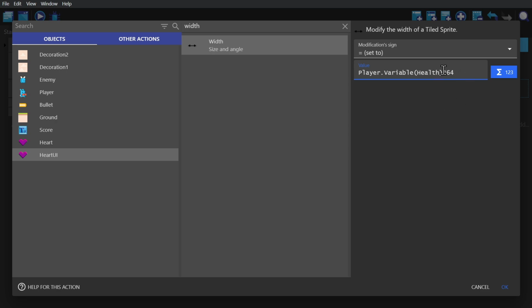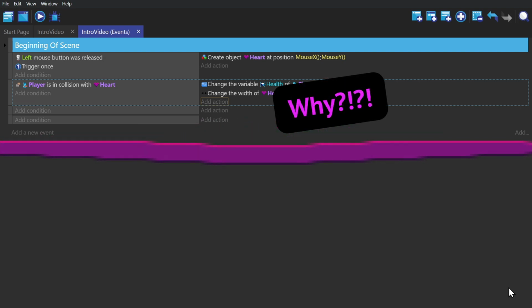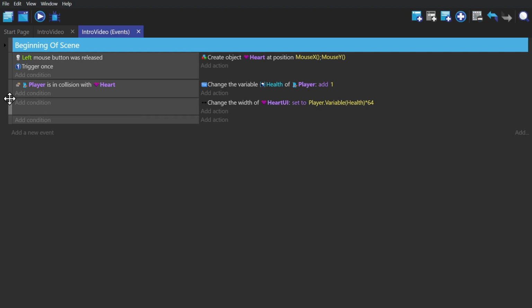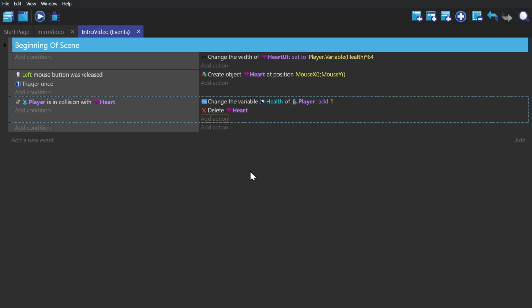This is only going to work because it's a tiled sprite. If I pick the regular heart object, which is a sprite, it would just get all squished up. Now let's move this into its own event, so it's checking this every frame, and then as a final action we're going to add delete the heart.